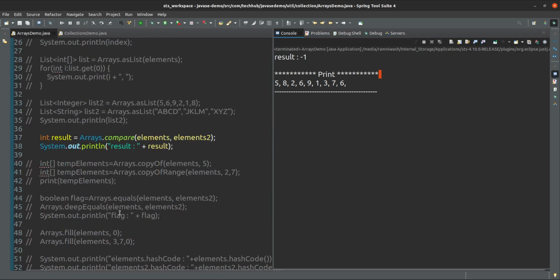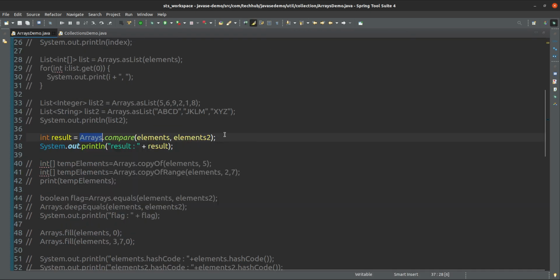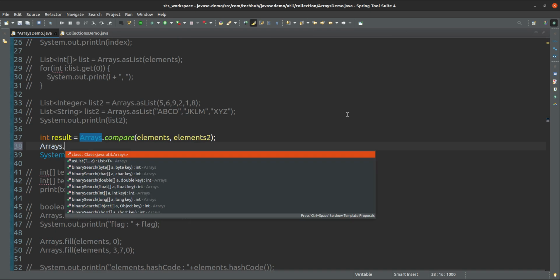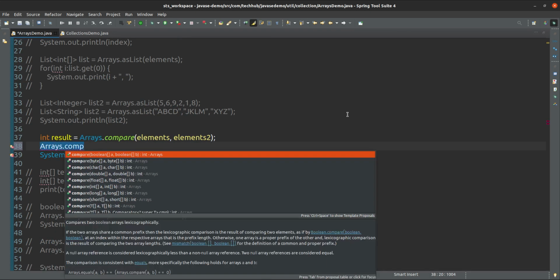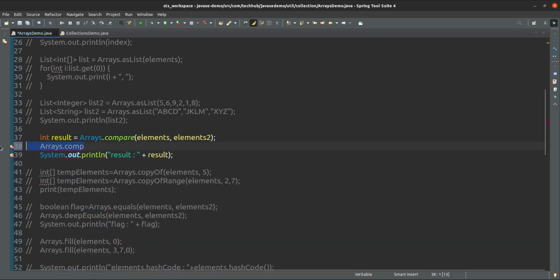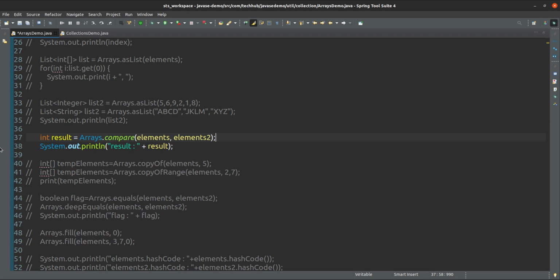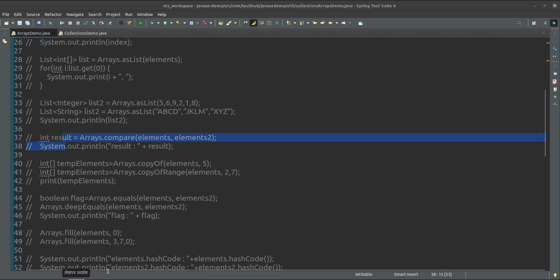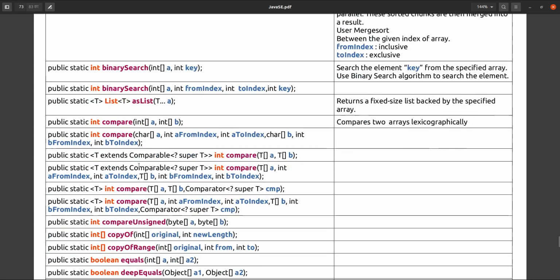So this is the use of this compare method, and this compare method is again overloaded for all the types, and we can give the generic type also. In that case we have to give a comparator. Okay, this is the meaning of a compare method. Okay, and next one is, this compare only.